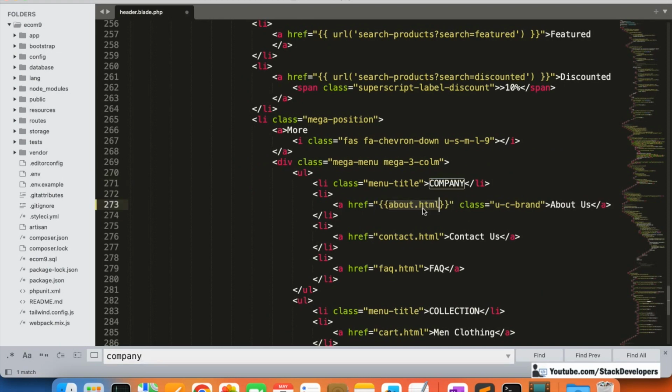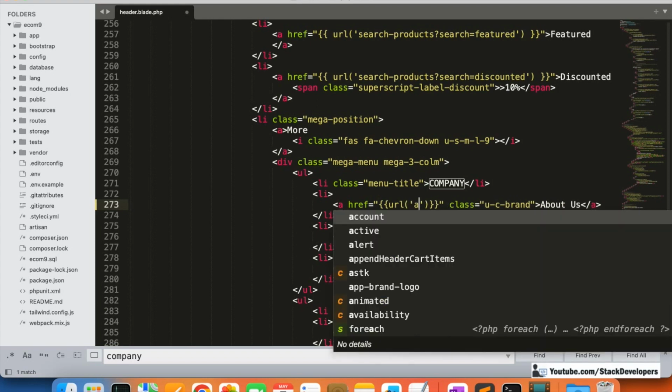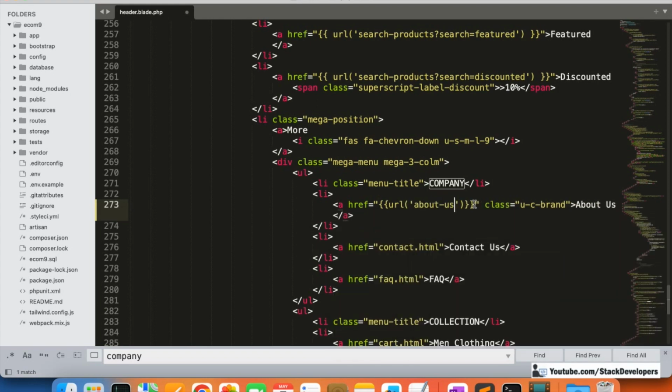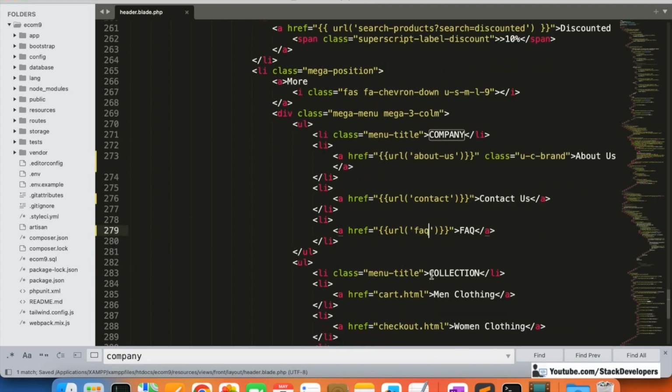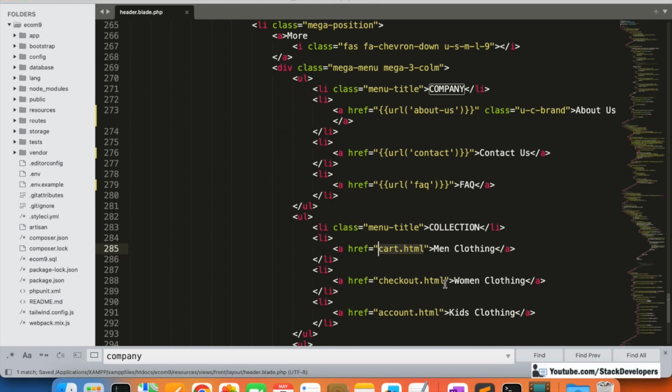Here I'm going to add the links, like URL about us. After that, here will come the contact link and FAQ link. So here we're going to add the contact, and here we are going to add the FAQ. These are the CMS pages links. And these are the clothing links, like men, women, and kids. You can add the links of your own choice, not only these. If you want to give any other links, you can also give them there.